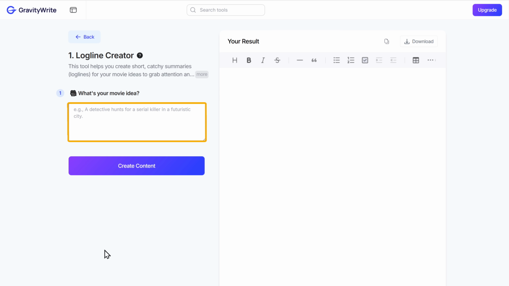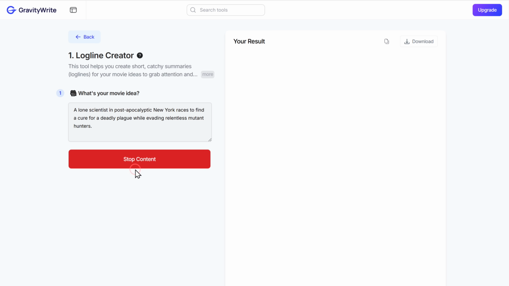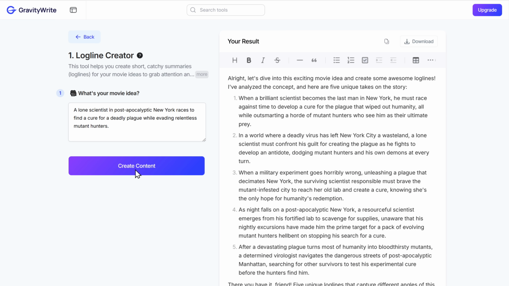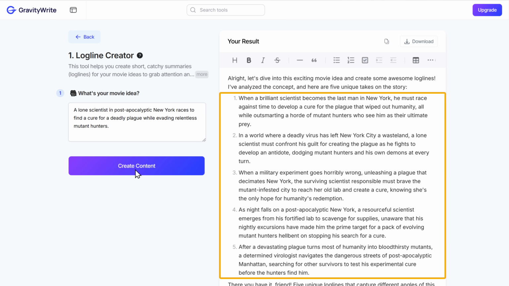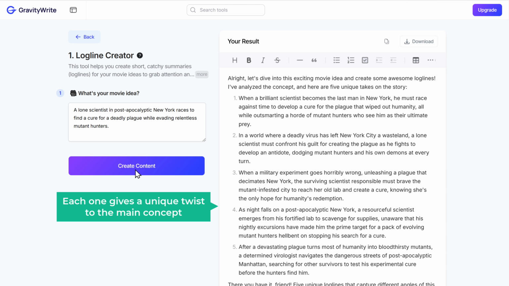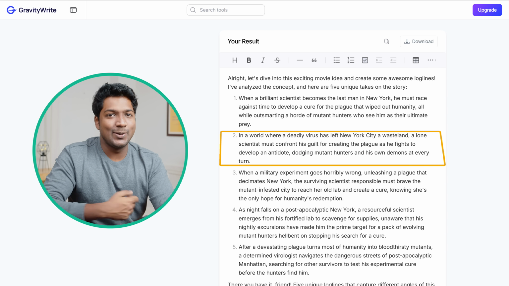And as you can see, we need to enter a rough idea of our story to create a logline. For example, I'm going to enter a lone scientist in a post-apocalyptic New York races to find a cure for a deadly plague while evading relentless mutant hunters. Then click Create Content. And that's it. We've got 5 different loglines for our idea and each one gives a unique twist to the main concept.